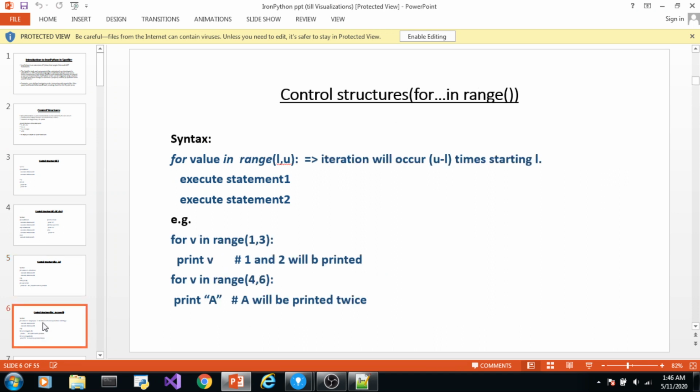There is a function called range. If you look at the syntax, range takes 2 parameters. It takes, I think, a third parameter also, which is the step value, which you can look up on the internet. Let's look at the example here.